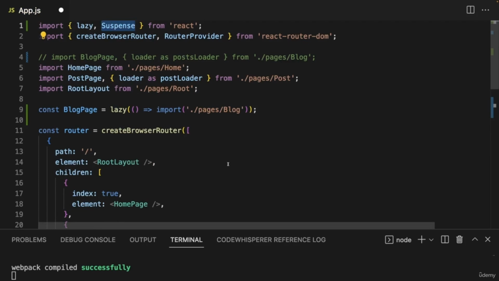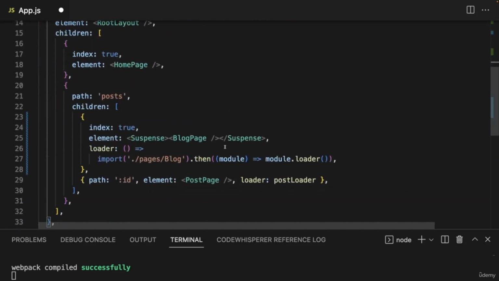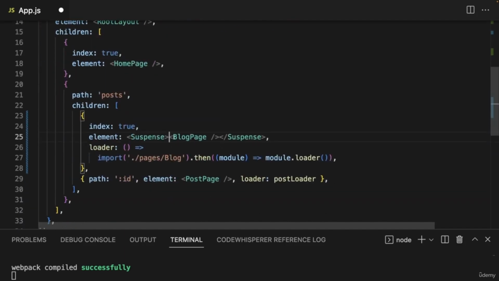Now we saw the suspense component before already. We already used this suspense component with React Router when we used defer in our loader. Suspense is basically a component provided by React that can be used by other things, other components, to wait for content to be loaded before actually rendering the content. That's a general way of describing it.